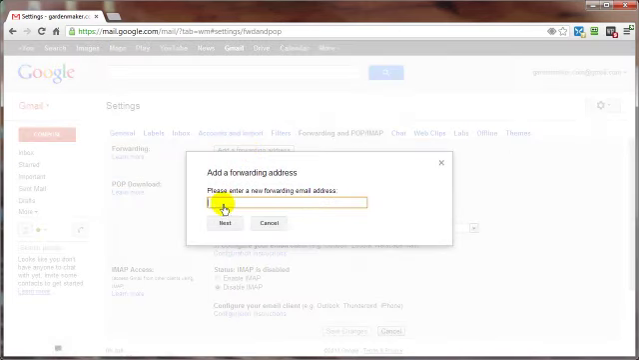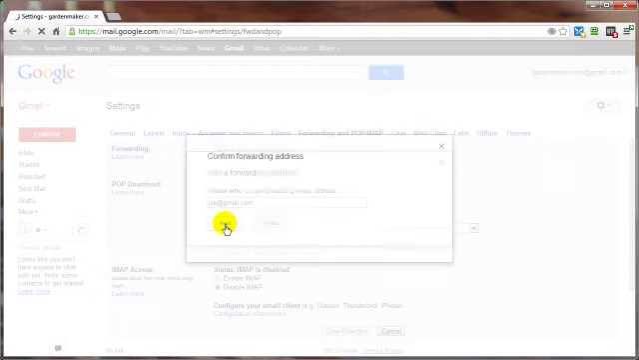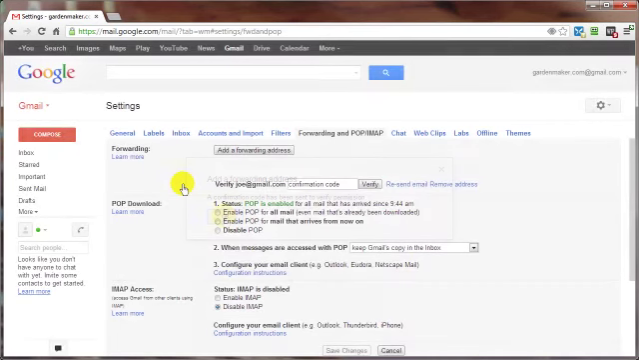Type in the address that you want all of your Gmail that comes to this particular email account. Type in the address you want those to be forwarded to. Click on next. See how simple that was? Now that's how easy it is.